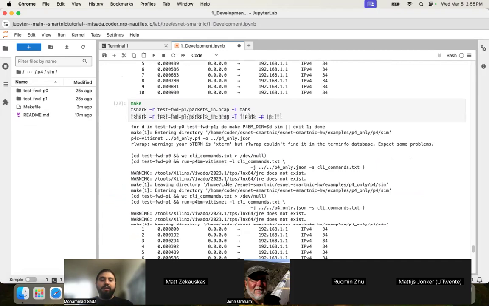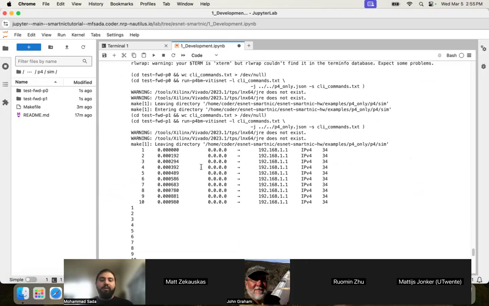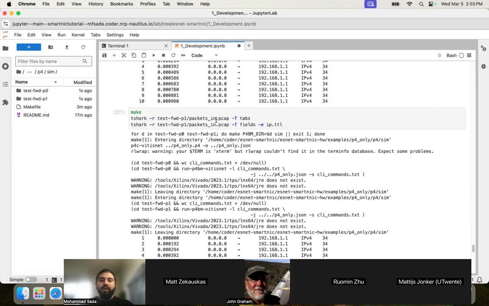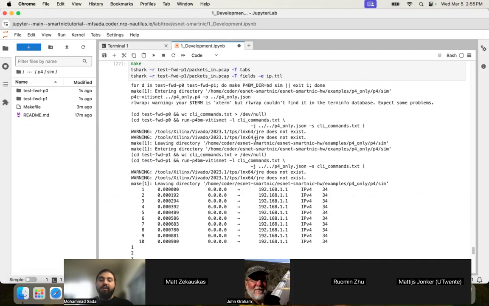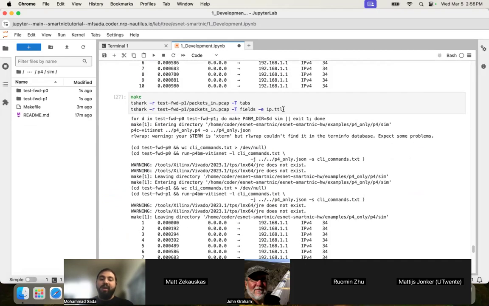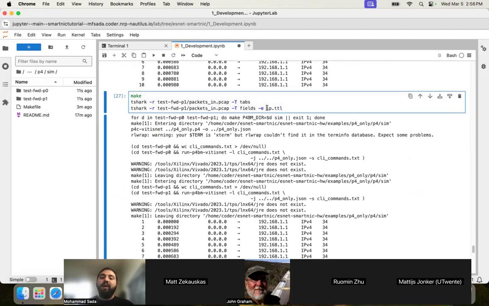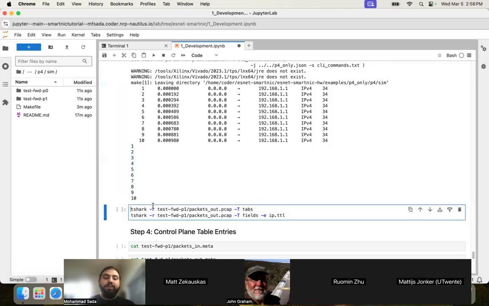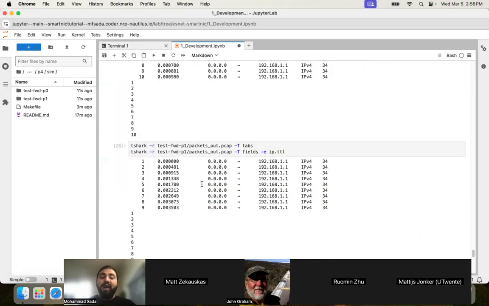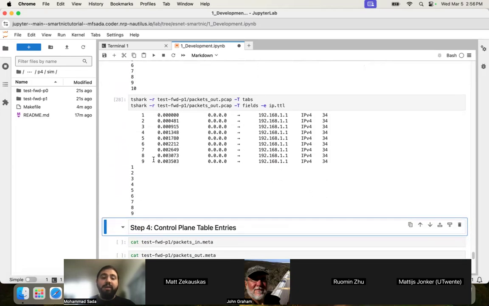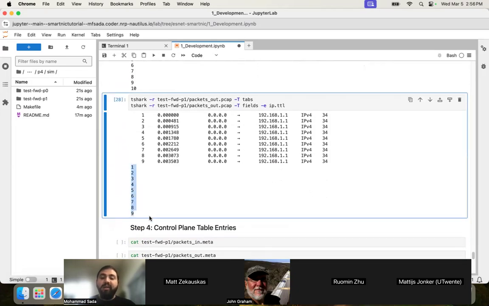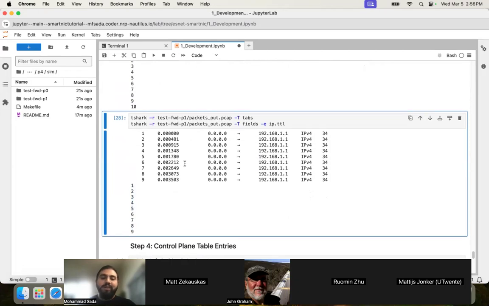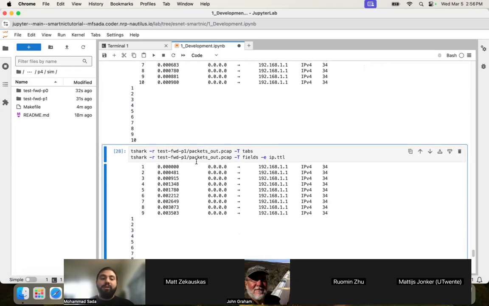And you can see here, we have our packets in. And in the second command, I'm specifying the field ip.ttl. So this is my packets in. Before going into the simulation, I'm printing the time to live, which is from 1 to 10. For my packets out, I'm doing the exact same thing, but it's printing 9 packets. I know it's a little tricky to see here because they all have the same IP addresses. I could have used more variety to actually highlight what has happened here.